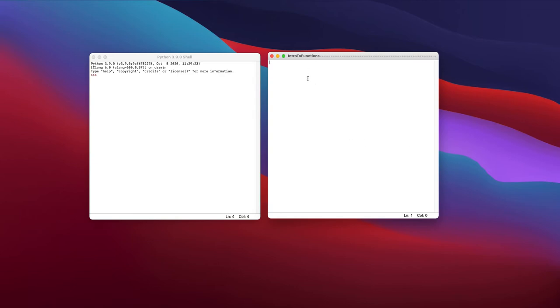Now to create a function, what we have to do is use the keyword def. What this is, it's basically the short form for define, and what we're doing is we're defining our own function. Now if I wanted to define a function called foo, for example, I would name the function foo, and then after this I would put parentheses or brackets, and I would follow it with a colon.